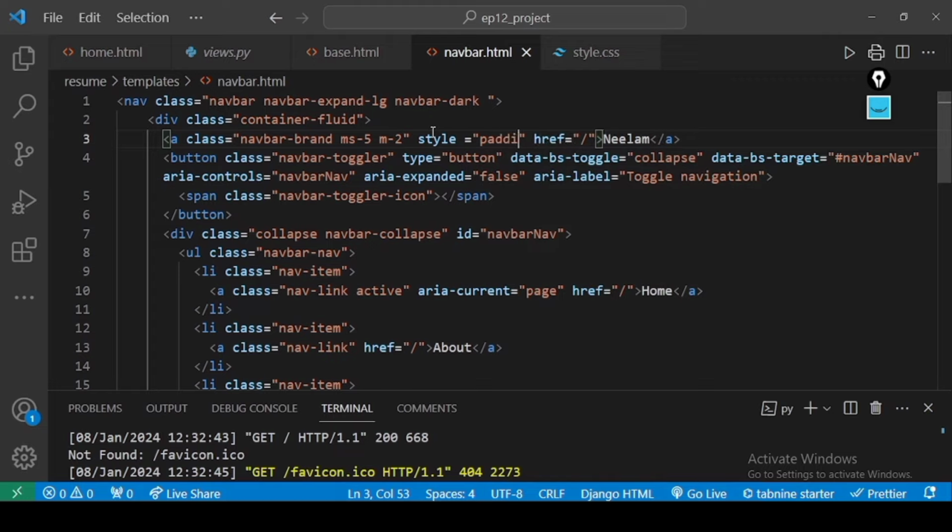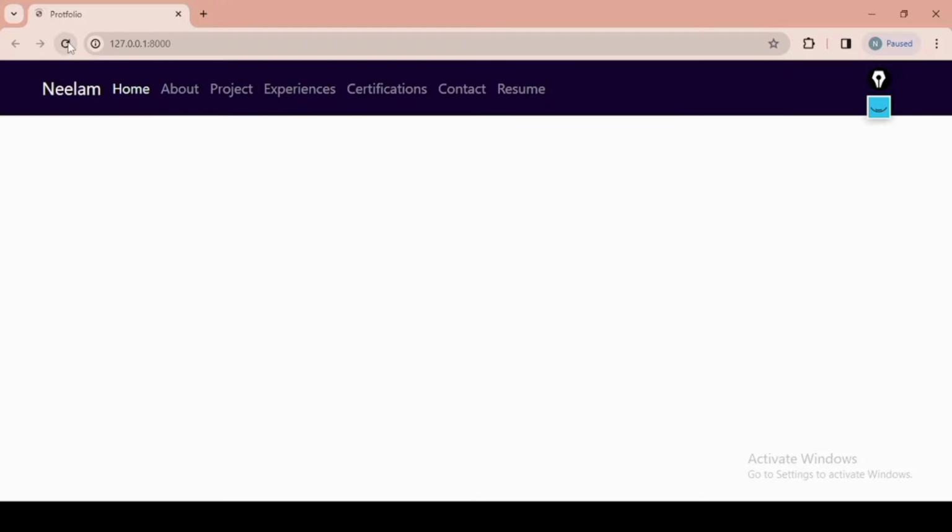To give the padding to the right, let me give 450 pixels. So from right, I'm having 450 pixels and everything is over here. You can see. Okay. So we have created a navigation bar, and the same navigation bar we will see everywhere.